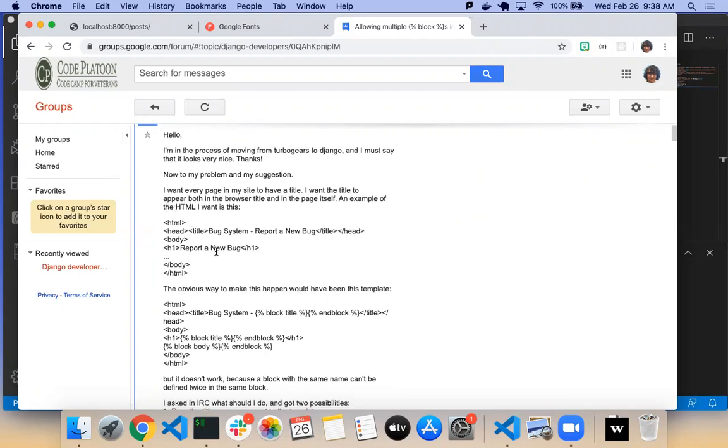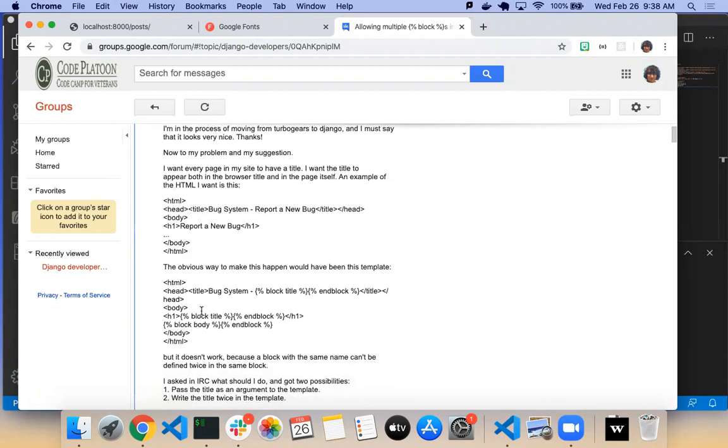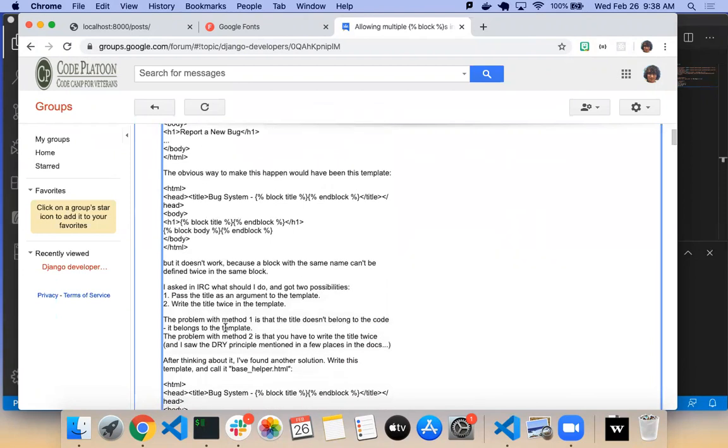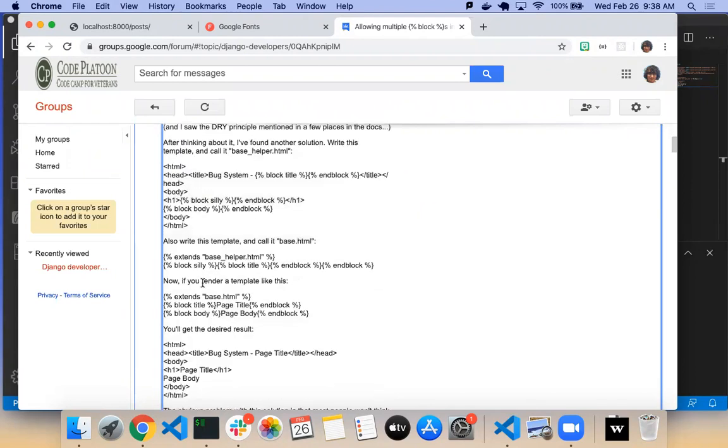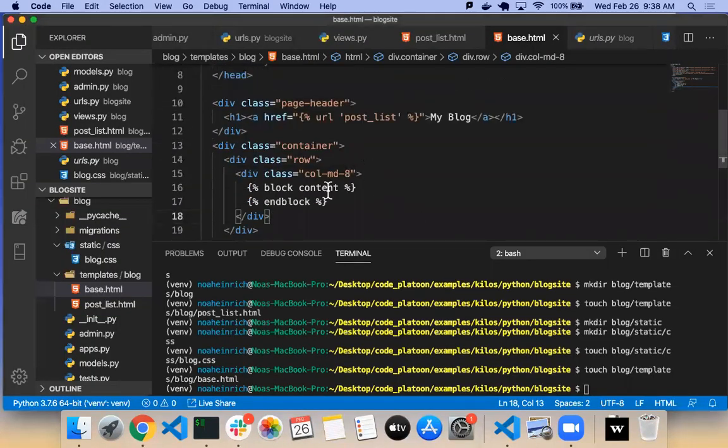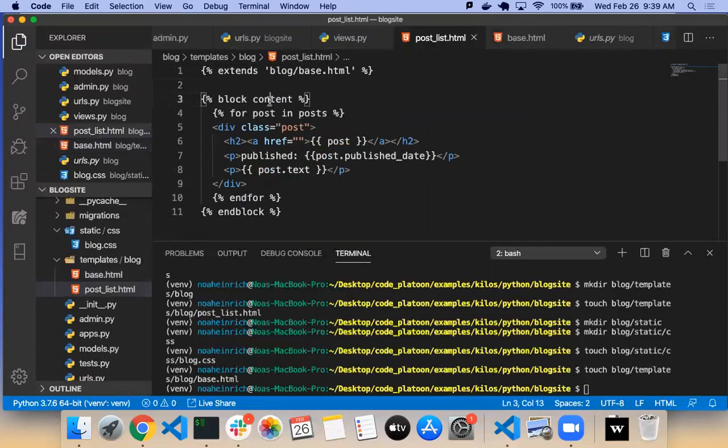All right, so they got something here. The obvious thing would have been this template: block title, block body, and block. But this one works because a block of the same name can't be defined twice in the same block. Oh, it is in block content. Is content a changeable name? Could it just be block something else? Yeah, it's easy enough to find out, right? Call it block val, block fun. We call this one block fun as well. Let's see what happens.